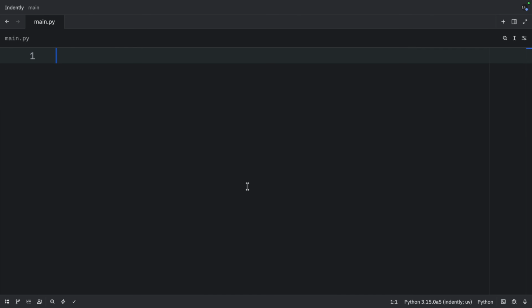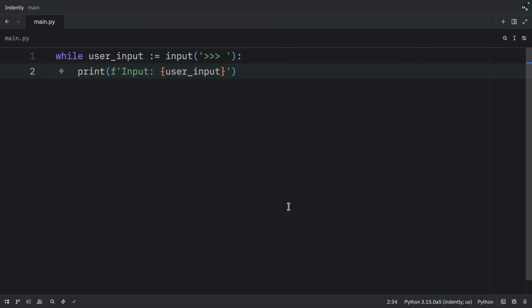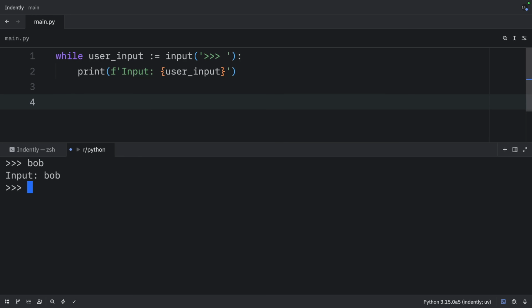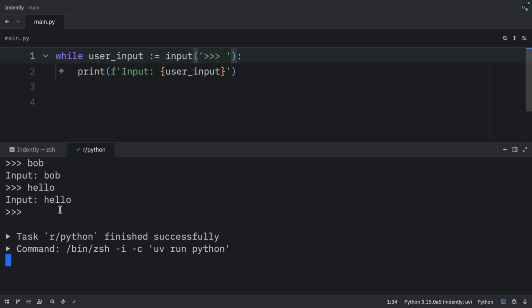A very convenient place to use this would be in a while loop. So here we're using while user input, Walrus operator, input, we will print that user input. At any point, if input is empty, this will evaluate to none and it will exit out of the while loop. So if we were to run this, we can type in Bob, hello, and if we tap on enter, input will be none, which means user input will be none. And this will evaluate to false, effectively exiting out of the while loop.